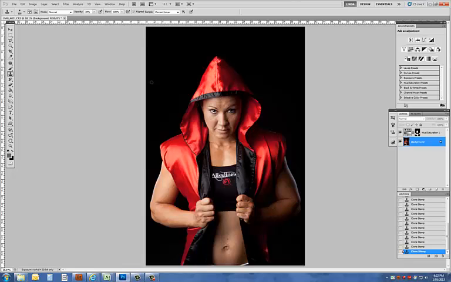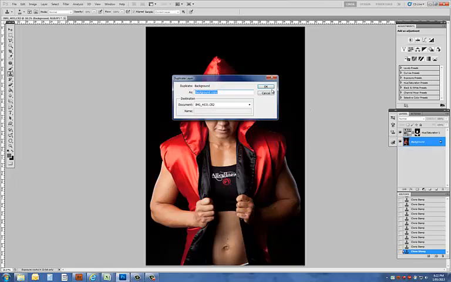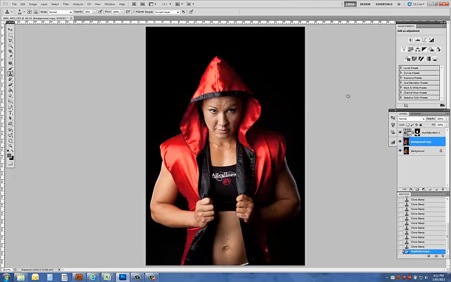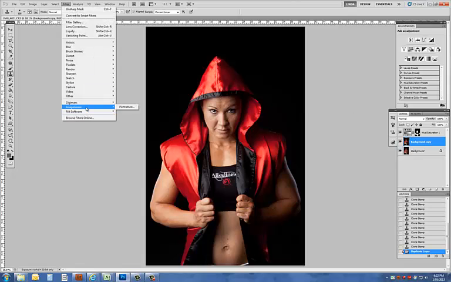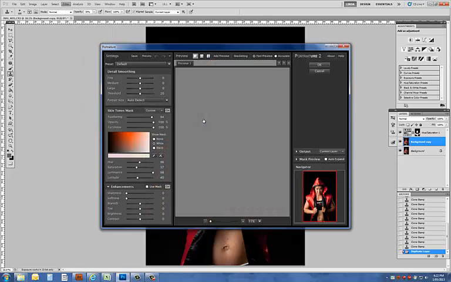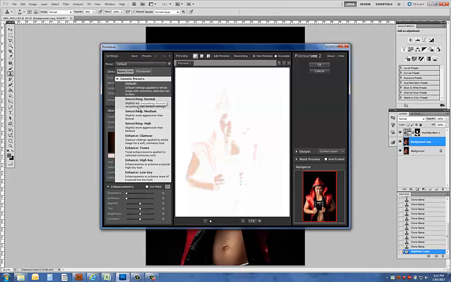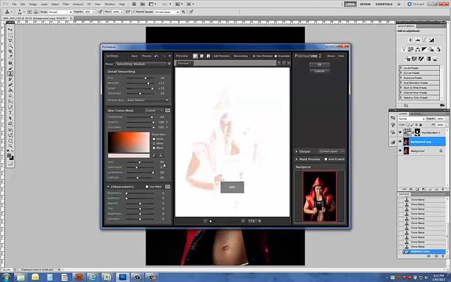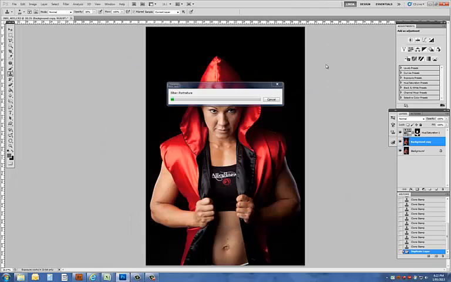Okay, so now I duplicate the layer, so I'll do it the slow way, duplicate layer, but I've got a shortcut for it, which is Control F3 that I've just made. Now I run portraiture, so filter, Imagenomic, portraiture, and I'm going to go up to about a medium. I actually want to soften her skin quite a lot. That's pretty heavy. And that's got most of what I want. So I'm just going to OK that.